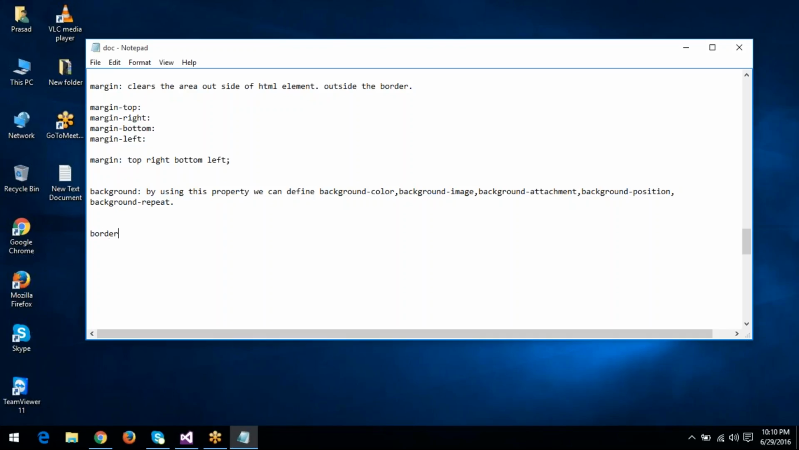Border styles in CSS. Use the border-style property. The border-style property is used to specify the border styles applied to HTML elements.